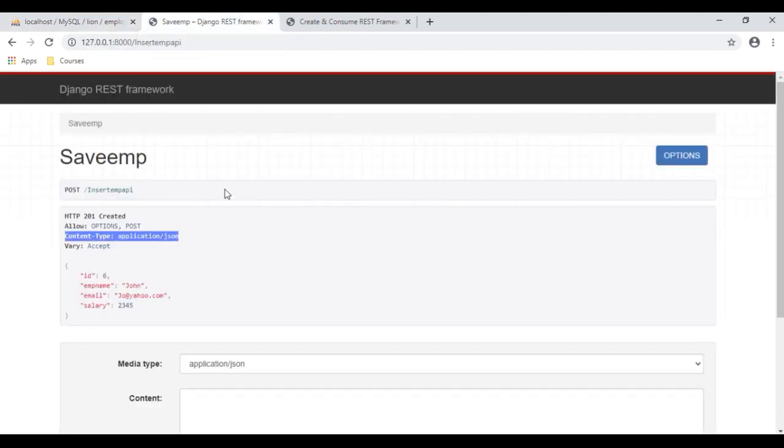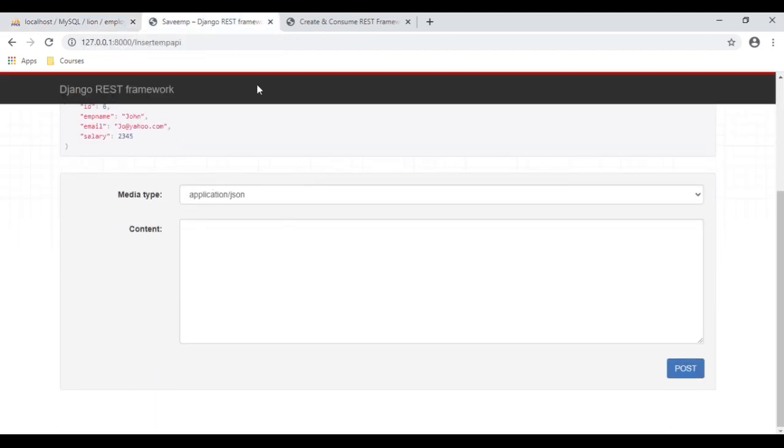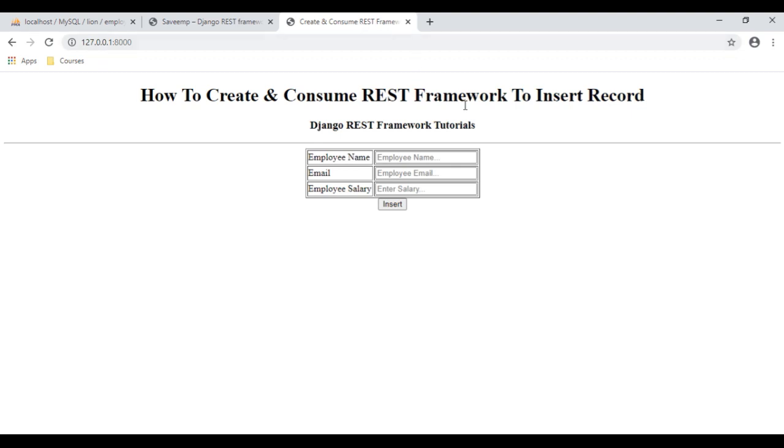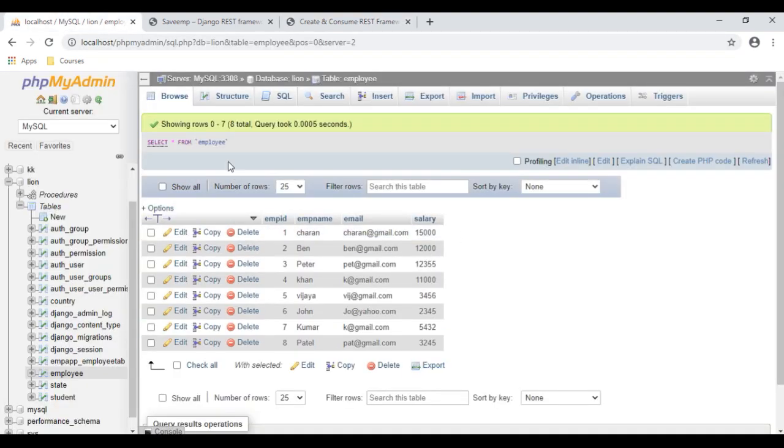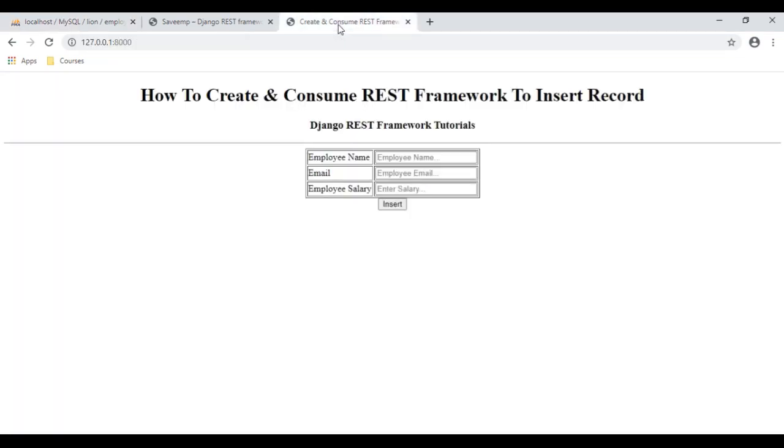First we have created this API, then we call the API, consume the API, to insert the records into this database employee table. That's it.